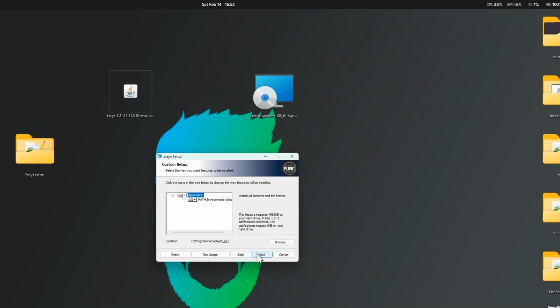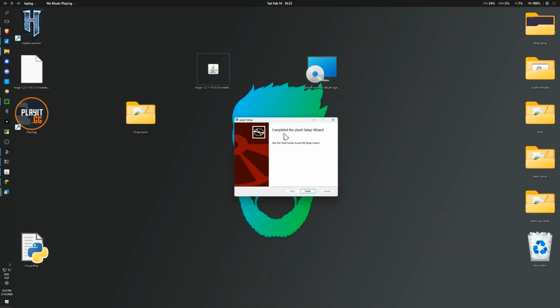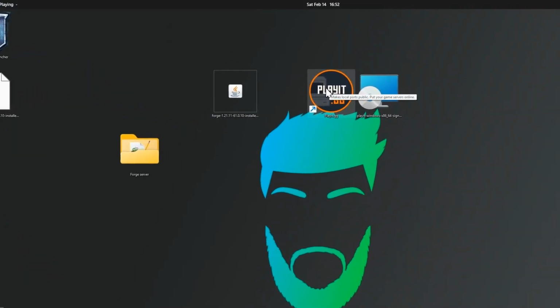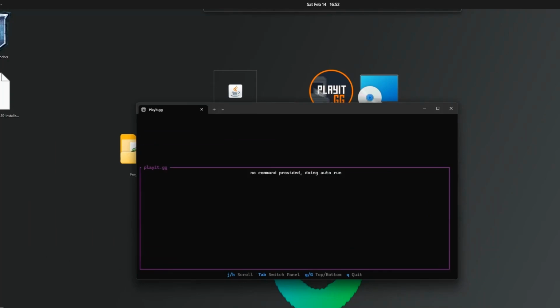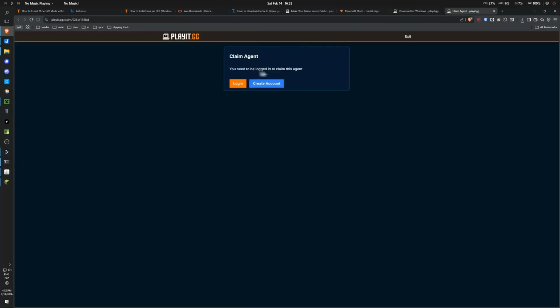Again, just click next and then install. If an administrator pop-up appears, click yes, and the program will be installed. A shortcut will be created, and now we can launch it by double-clicking. A console like this opens up, and now, while holding Control on the keyboard, I click this link and it opens in my browser. Here we need to create an account or log in.